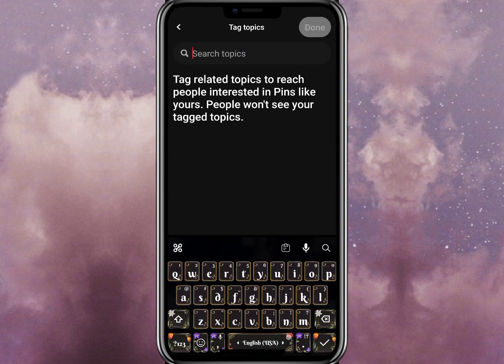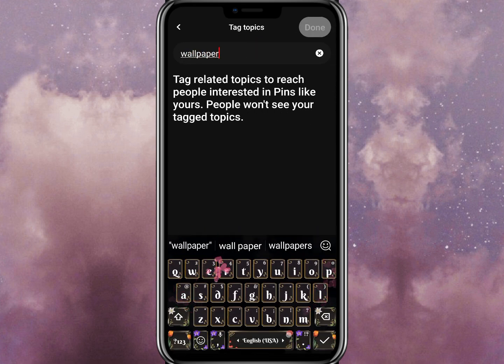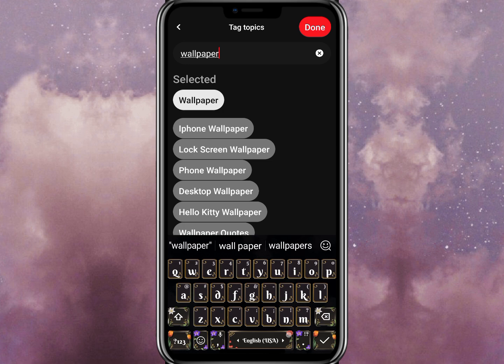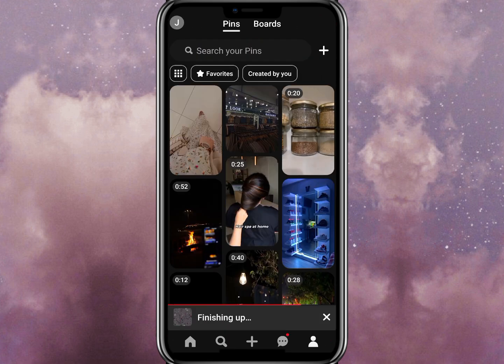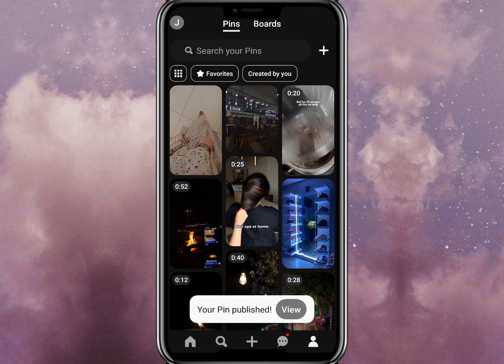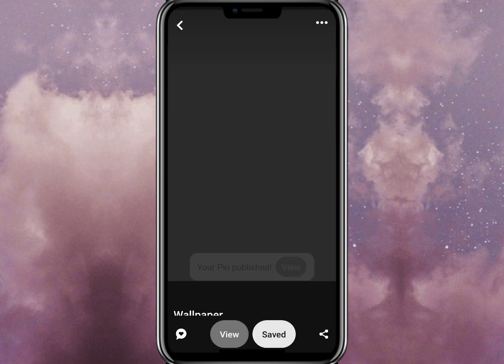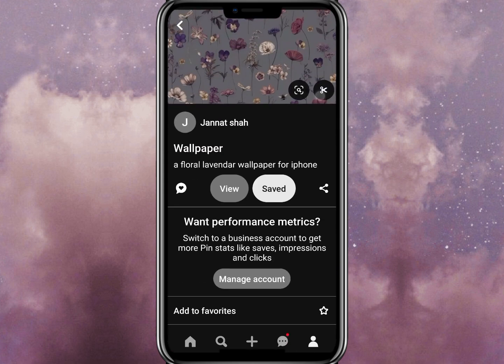Then we have tags. So in the tag section, you can tag related topics. So I will add a wallpaper tag here and then click on done. Once you're done with all the editing, then click on create, and here it will take a few seconds and now your pin is published. So that's how you can publish pins on Pinterest.